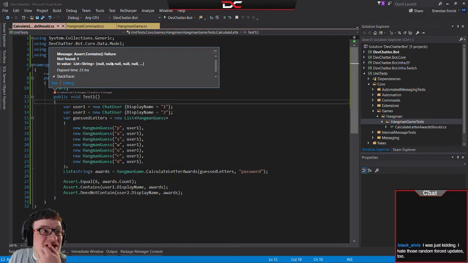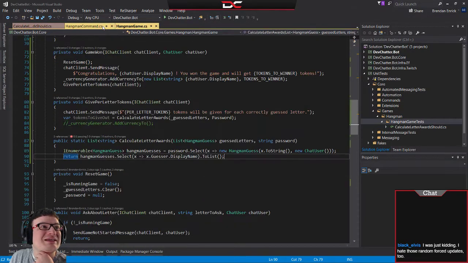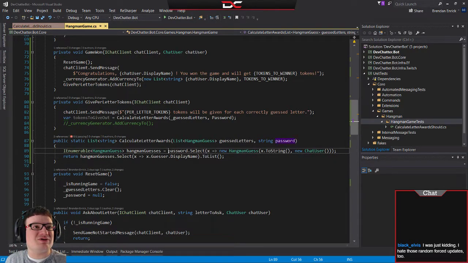Okay, so it came back with null, null, null, null, null, null, null. Exactly as we expected, because we didn't actually do anything. Our chat user does not have a display name because we didn't really get our chat users. So we want to actually get the guesses for this, and the way that we can do that is by using the guessed letter collection, which we're not using yet.